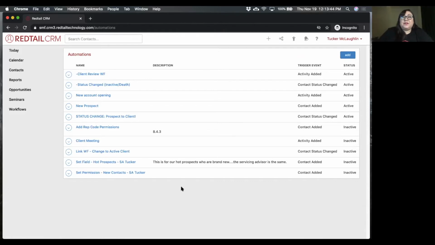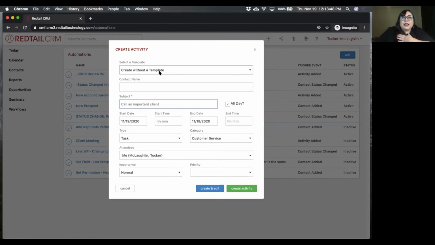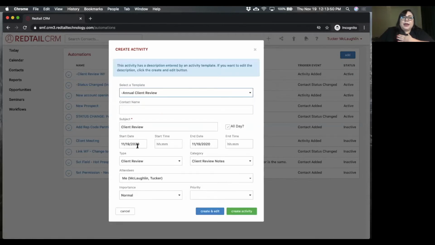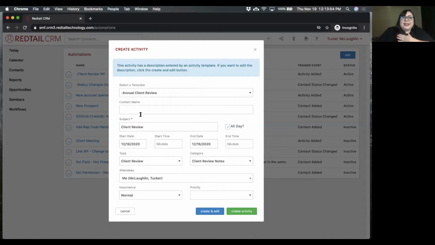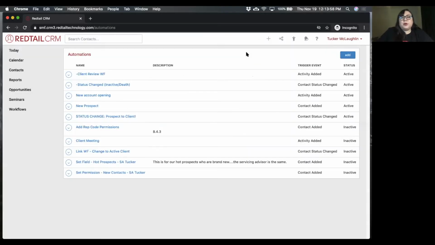So for example, if I'm adding in that client review activity, I've got that scheduled coming up. I've got my client, and I'm scheduling them out for December 16th. This meeting itself exists, but what if I have a workflow out there that makes sure I do everything I'm supposed to be doing for that meeting itself? This is where automations can connect those two.